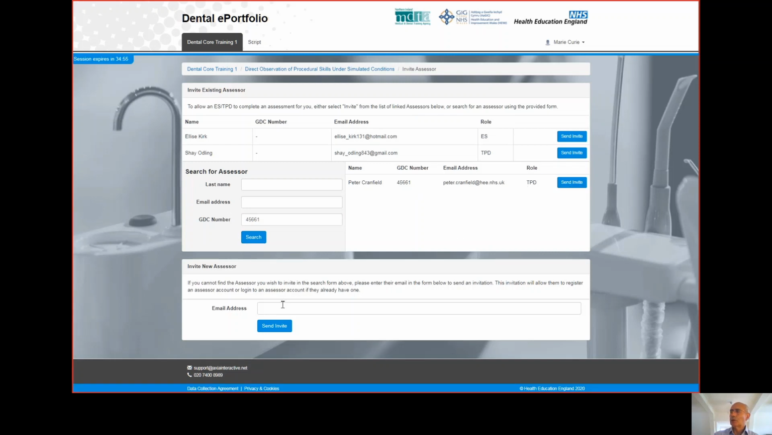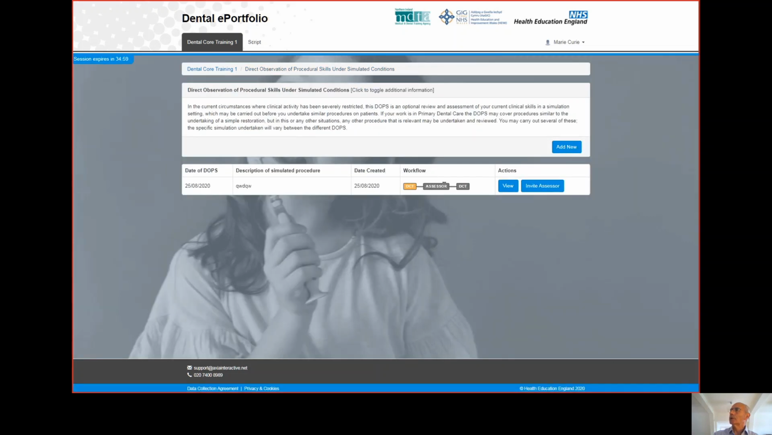If it's somebody new or somebody who hasn't been linked to the system, you put their email address in there, send an invitation, and they then will be able to log in as an assessor using their guest account and be able to complete the assessment. Once they've done that, they'll be able to send it back to you and the workflow indicator will update itself.